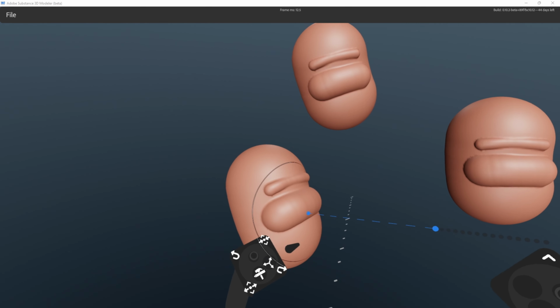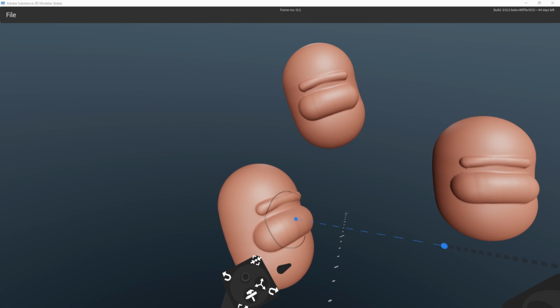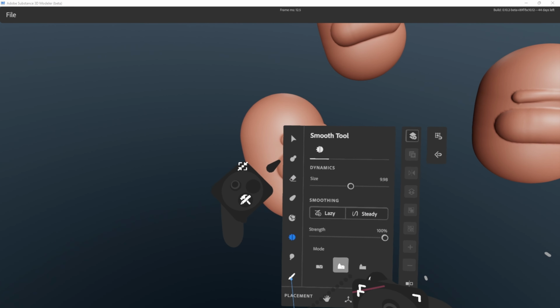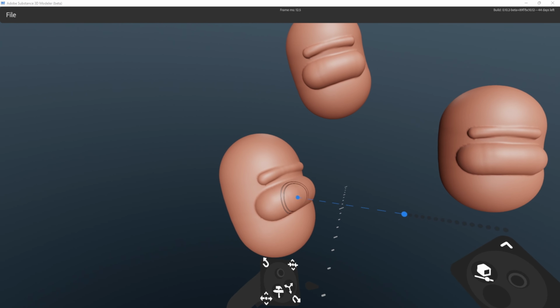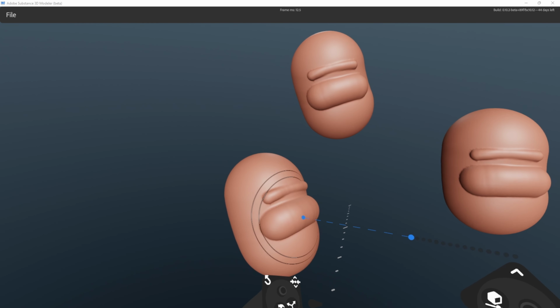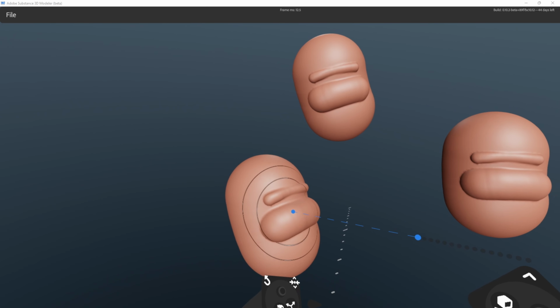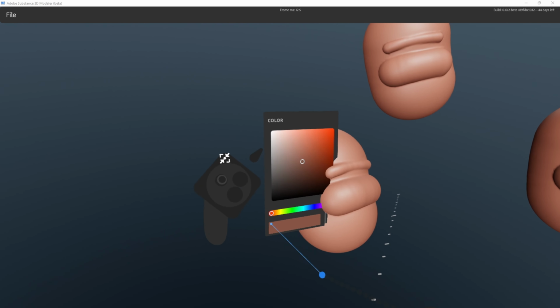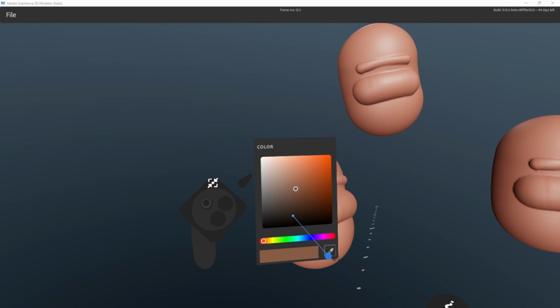So that's what I'm talking about. One brush that does have that is the color brush here. So you see there how there is two circles now. And if I do left and right on my thumbstick, I get the softness there. So let me just pick another color here.